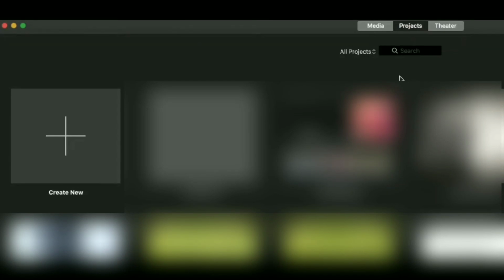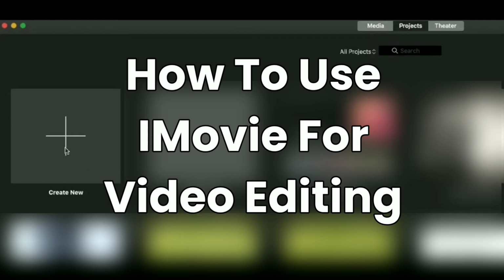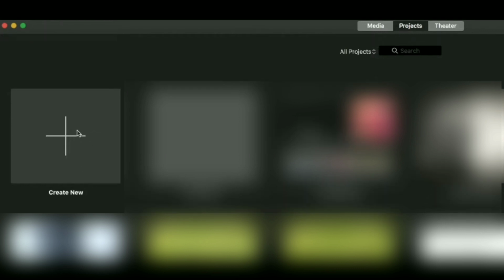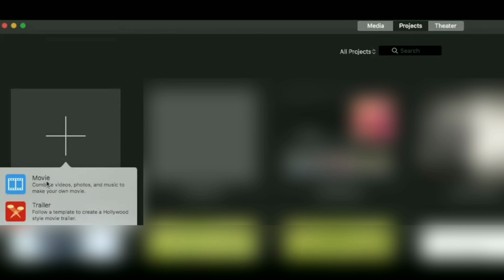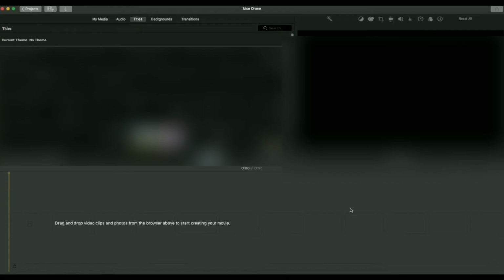Hi guys! In this video, you're going to learn how to use iMovie for video editing. To do that, step 1: Importing media. Launch iMovie on your Mac, then create new or go to File and Import Media to import the video clips and media files you want to edit.